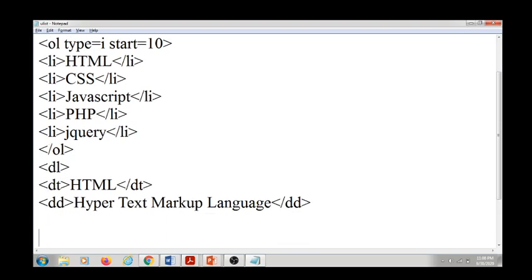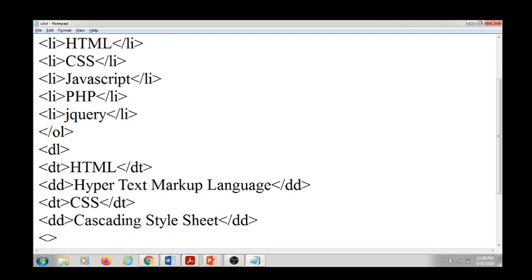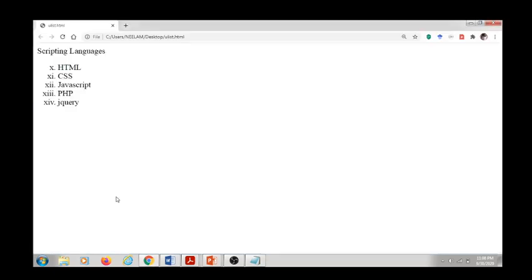Now one DL can have multiple DT or terms within it. So let's say another term which I want to define is CSS. I'll write this, then I'll close this DT tag. Again, if you have a term, you have to give a description also. So I'll be writing cascading style sheet, and then I'll be closing this DD tag as well. And once you are through with all the definition terms and their definitions, you'll be closing your DL tag as well. So I'll save my page, I'll refresh the content.